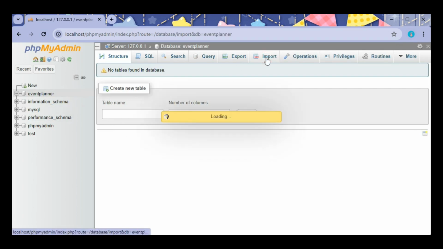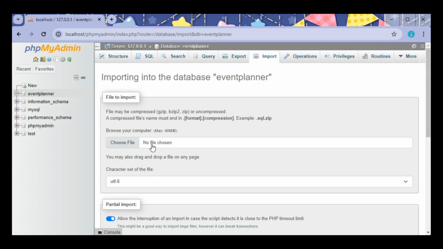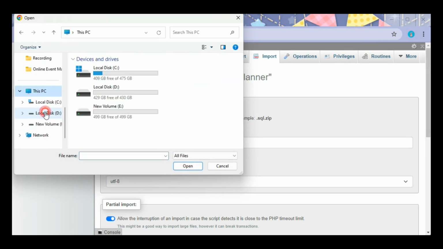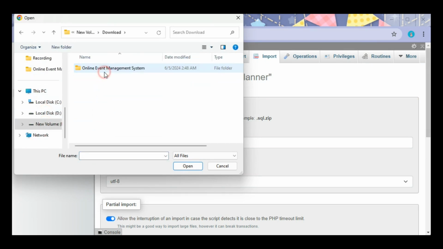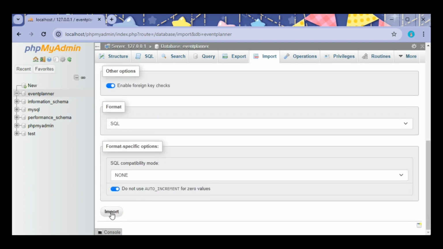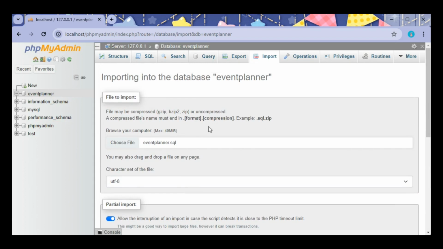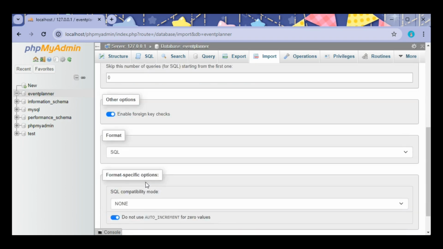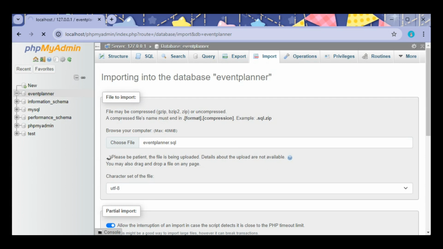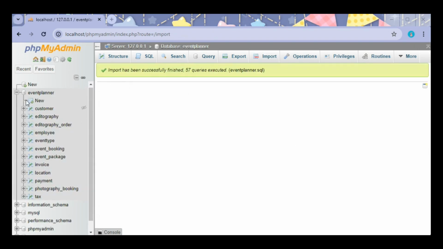Now we have to import the database which we already have in the database backup file. Let's click on choose file and search for the file that is inside the online event management system, in the database backup. So we have uploaded the SQL file. Click on import. Now we can see that the file is uploading, and once it is done we can view all the tables present in the database. We can see that the file has been imported successfully and we can see all the tables that are present in the database.